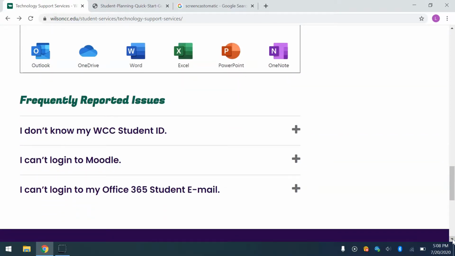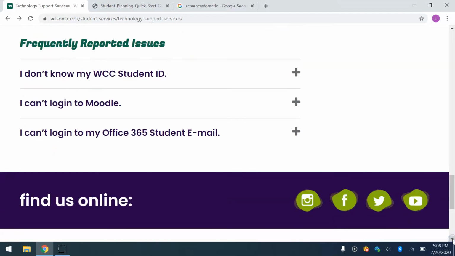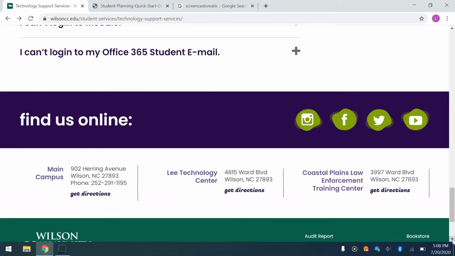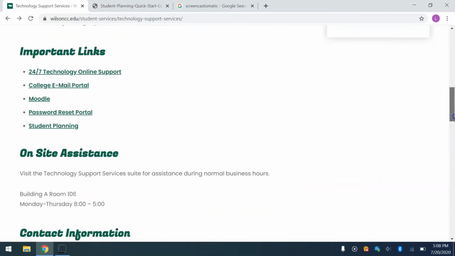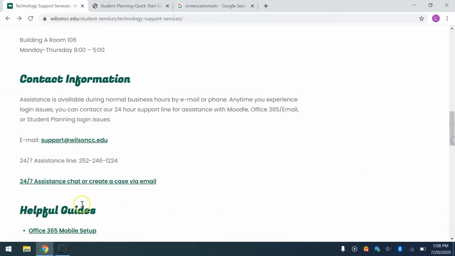And here is some frequently reported issues, and somewhere it says how to get in touch with, here it is. Okay, so the email is support@wilsoncc.edu, and the chat for 24/7 access to chat with someone, link is here, and then there's the phone number.